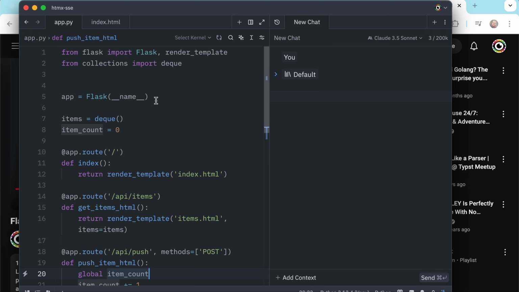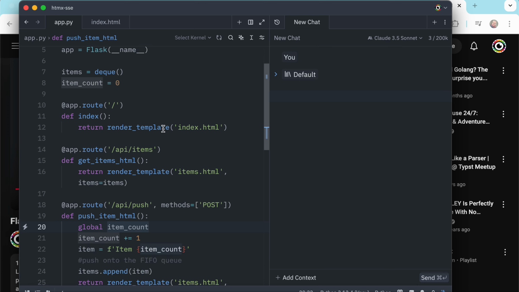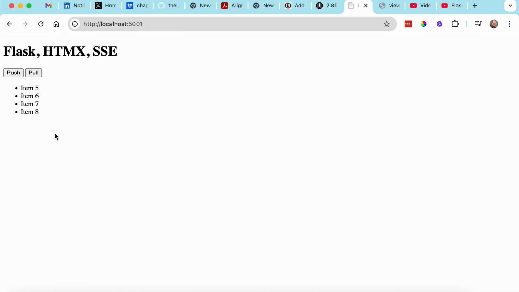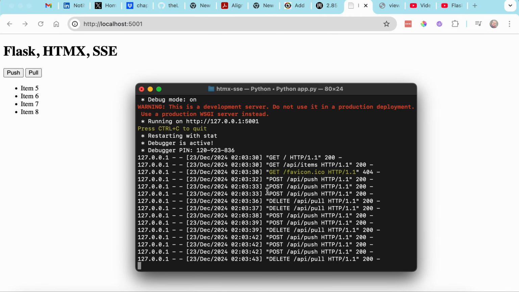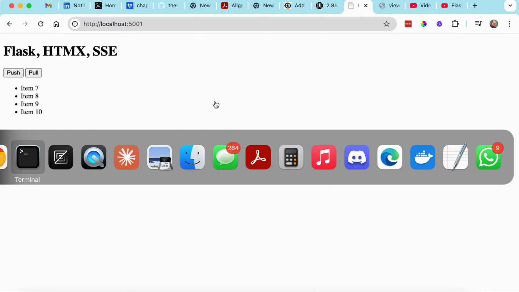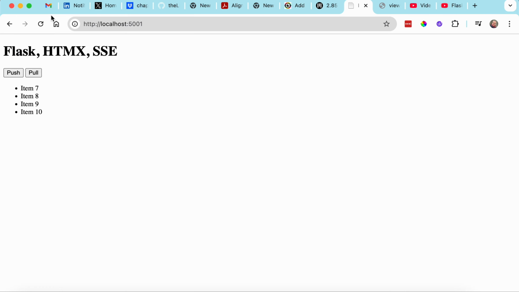Now, we've got this basic Flask app, okay? All it does in this app is show two buttons. Push things onto a queue, pull things off a queue, right? Nothing complicated. You can see the API calls here. Super. Push, push, pull, pull. You can see it's first in, first out. Love it.